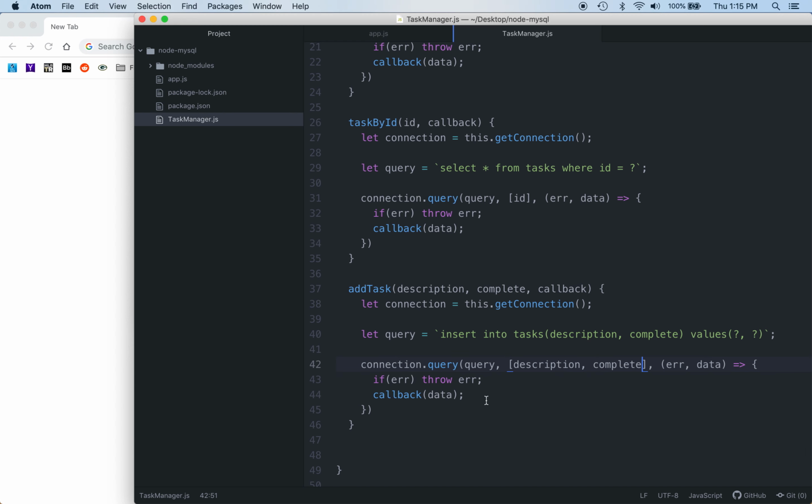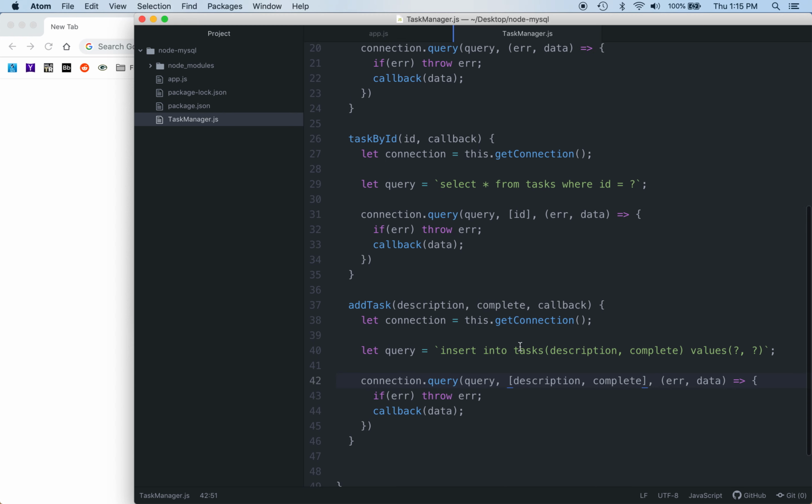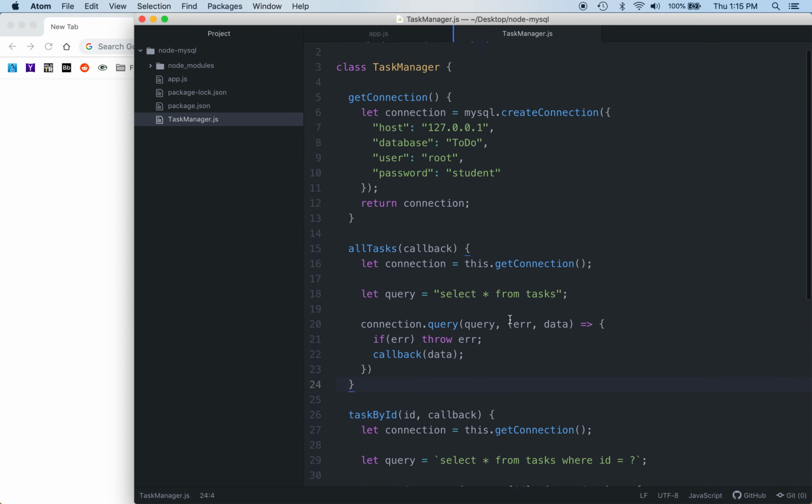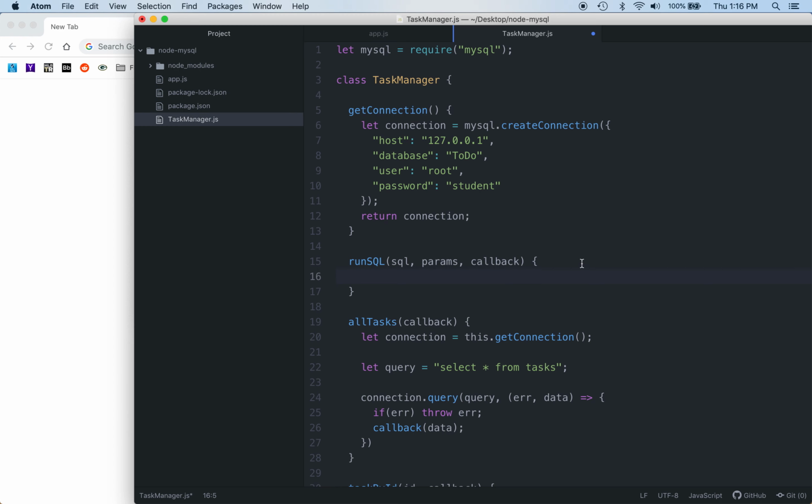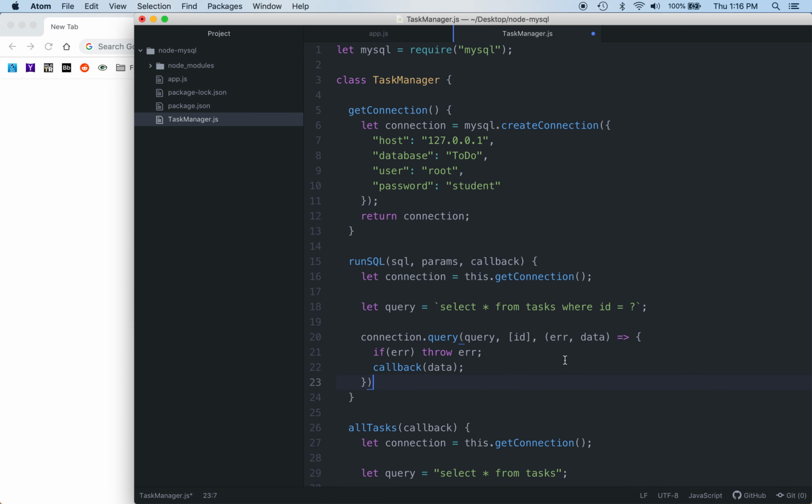Okay, so far so good there. Again, we just copied and pasted everything. So instead of copying and pasting everything, what I want to do is move the stuff that I copied and pasted and abstract it into its own method, just like we did for the get connection. So let's go ahead and have a method called run SQL. The idea here is this run SQL method will take an SQL statement, the parameters that need to execute, and the callback, because the callback will be different across all of these methods.